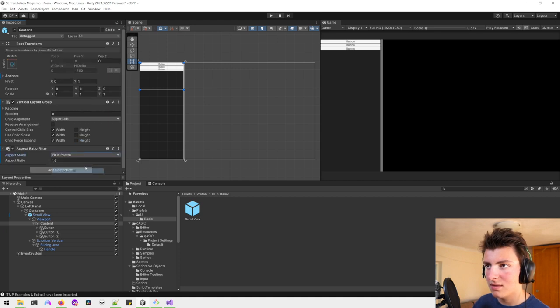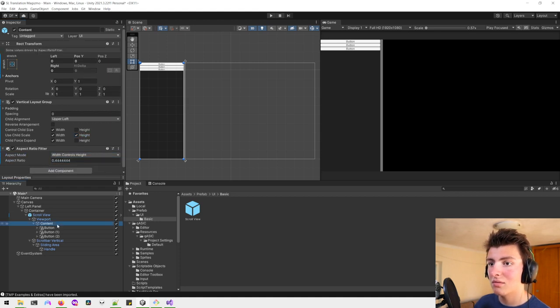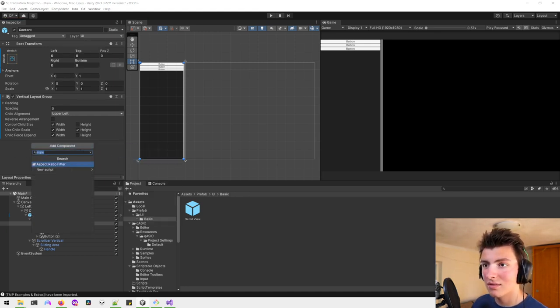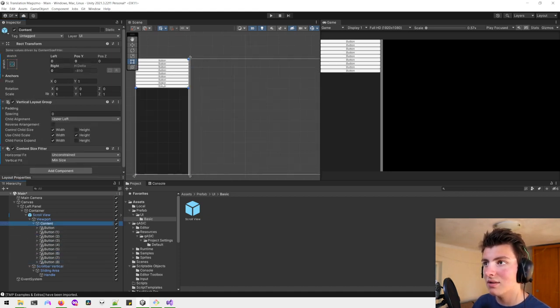Okay, how did this again? Fit in parent? No. Height controls width? No. Width controls height? No. Envelope parent? No. None. That literally did nothing. Use child scale height. No. Oh, that's aspect ratio fitter. I'm stupid. Content size fitter. Yeah, that's what I'm talking about. Vertical minimum size or preferred size, I'm not sure. So now it keeps expanding, as you can see.